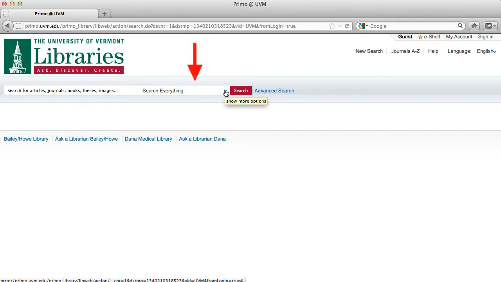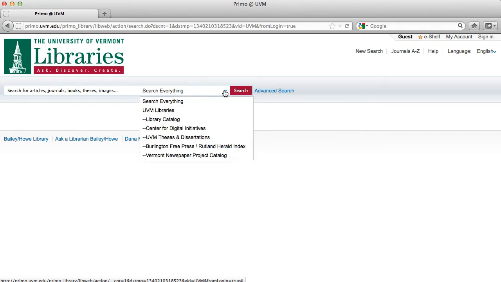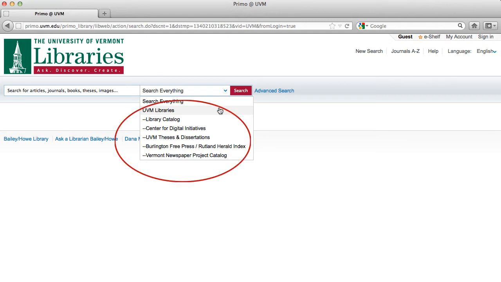The drop-down on the right is where you can decide what collection or collections you'd like to search. The selection default is Search Everything. Search Everything includes all libraries collections, what you see listed below, as well as millions of other articles, books, ebooks, images, and more. You can also select UVM Libraries to search the UVM Libraries catalog, as well as all of the collections listed. Or you can search a specific collection if you'd like.